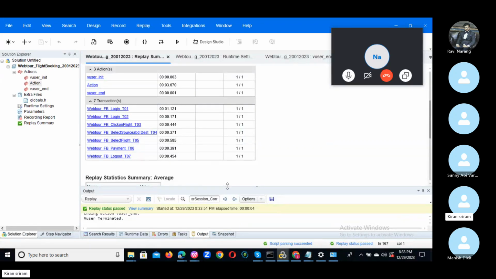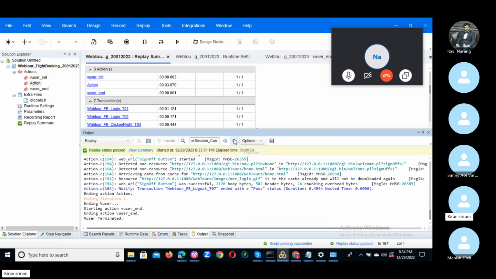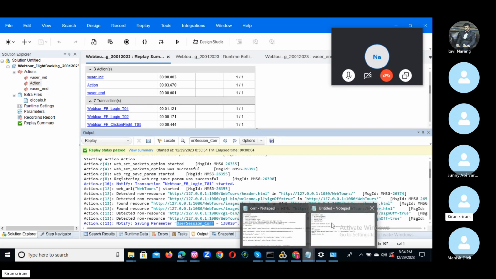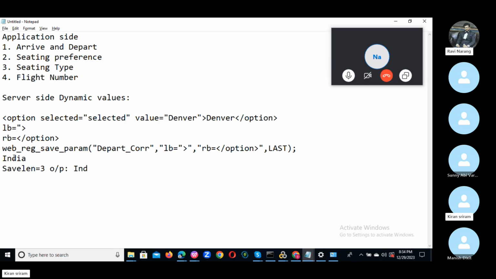So now we can check here in the session. You can observe 138020. How many characters is it captured? First 6 characters it captured. Okay, that is fine. But as the client expects, I don't want these 3. I want only the last 2.